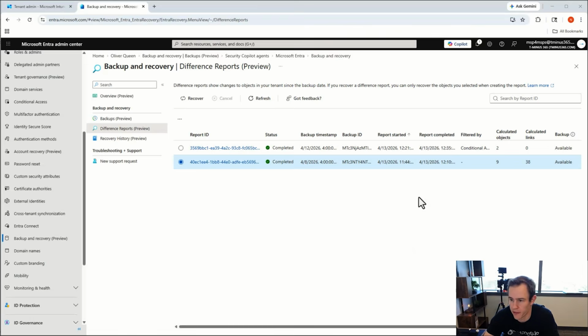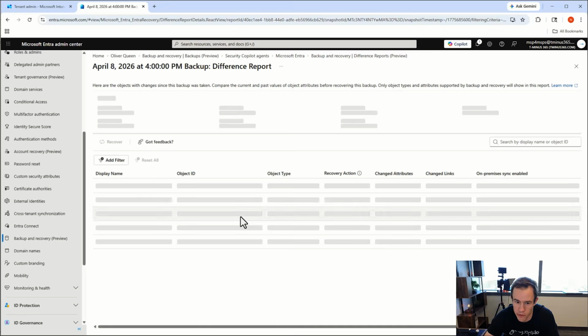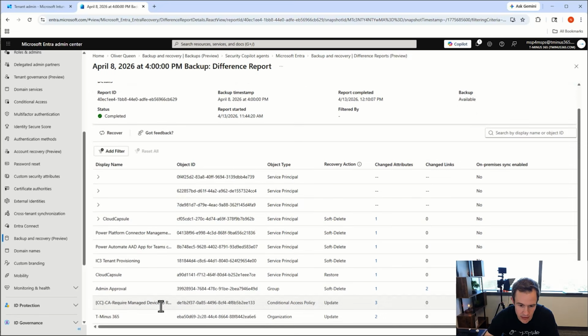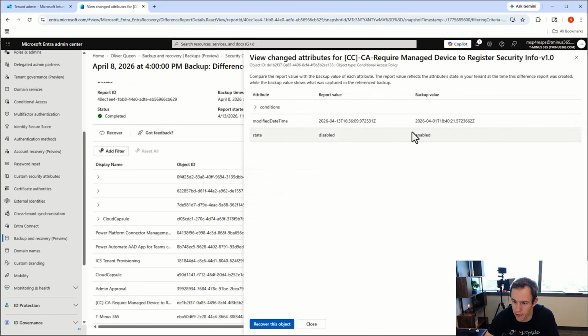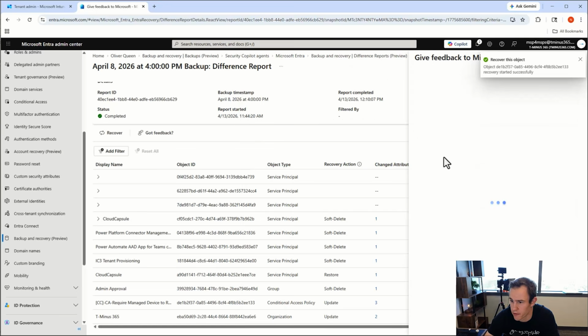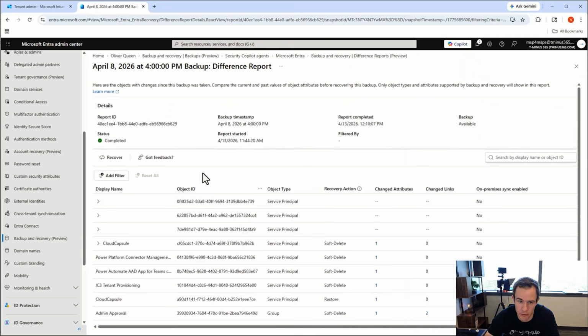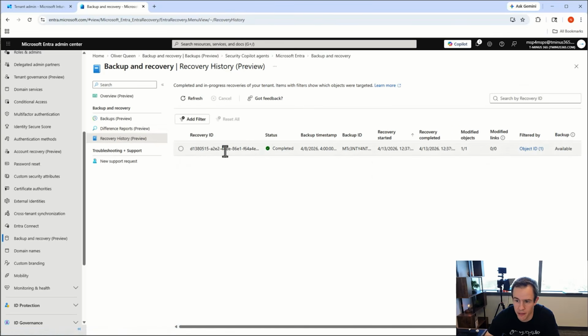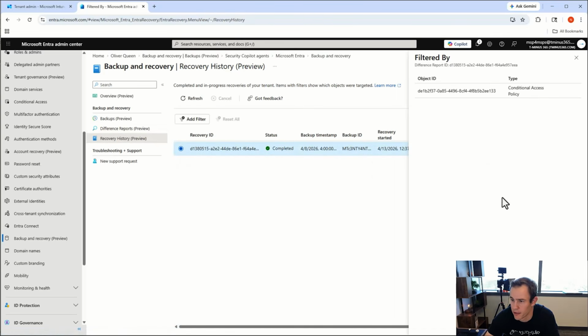Okay, so we're back here, and this completed, took about 15 minutes, so not that much better even for a very filtered view. So I assume these are just going to take a while to generate, at least at this point in time. If I go back into this guy and I click back into our conditional access policy here, that went from enabled to disabled. We're going to go ahead and recover this object, and this is going to go ahead and start this recovery job. And then from here, I can go back into the recovery history, and this is actually already done.